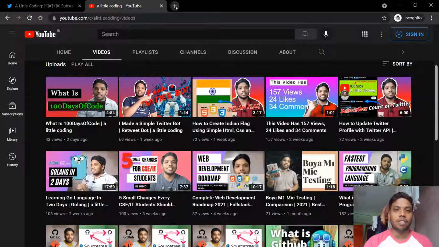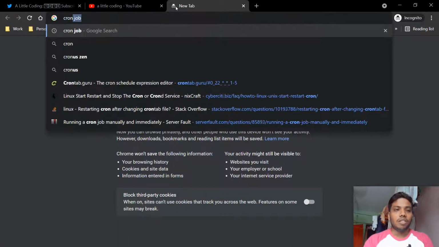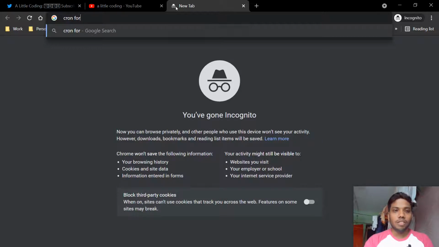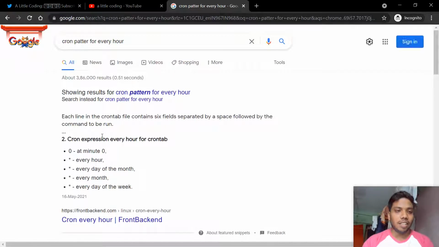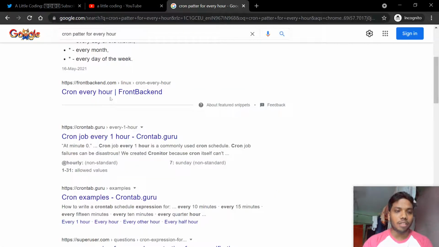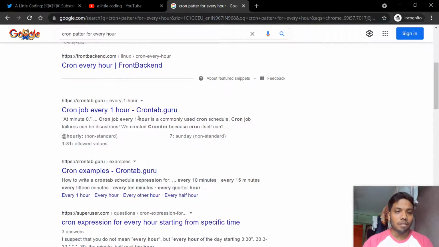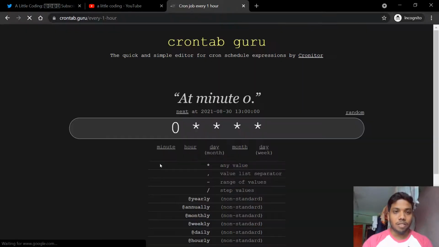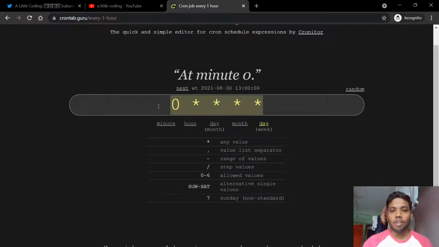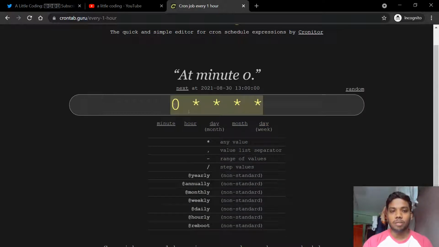Like you can Google just cron pattern for every hour. You will see the cron pattern for every hour, and you can just copy that from anywhere. So this is actually the cron pattern for every hour. This actually means any hour and the 0th minute. You will have to learn that a little bit, but otherwise you can just copy it from Google. That's also fine.